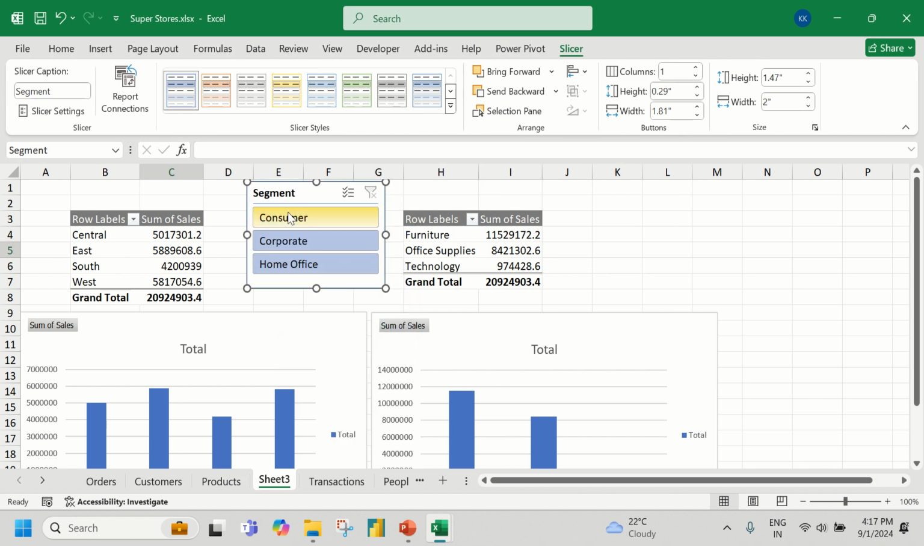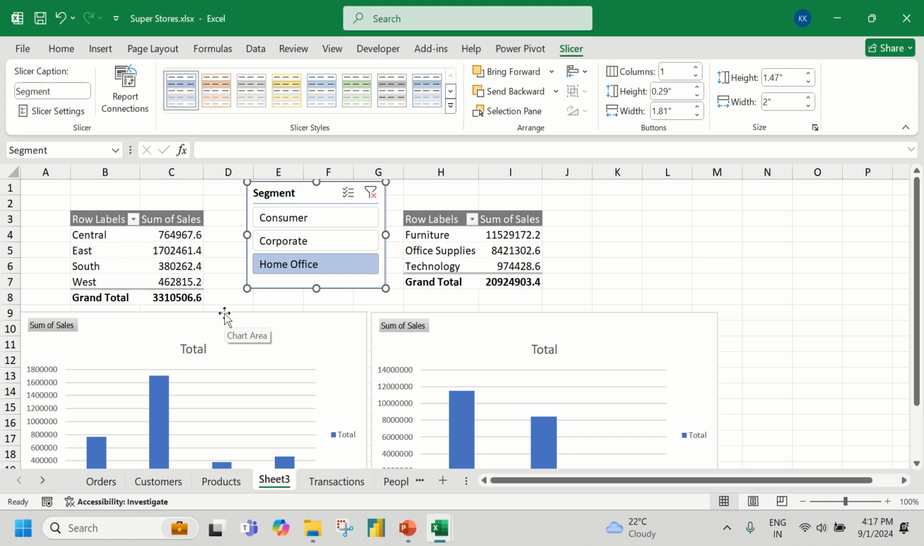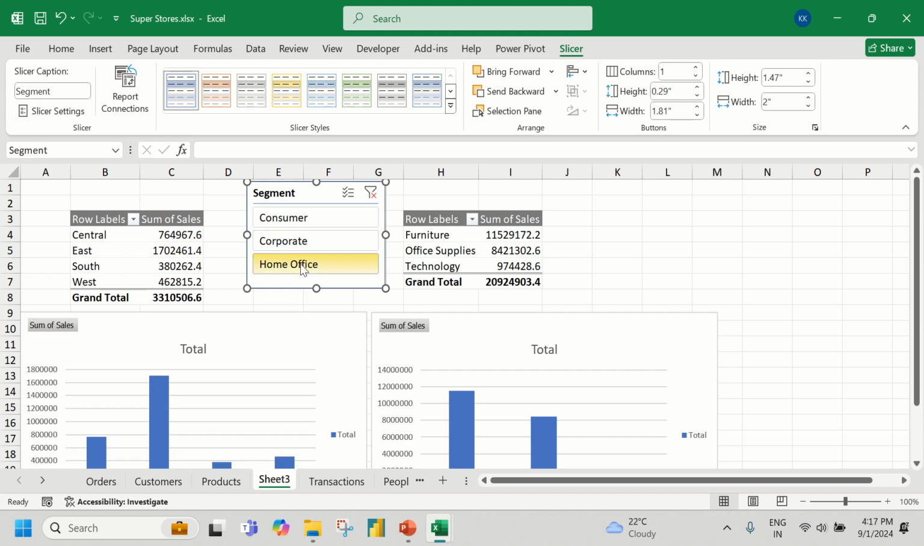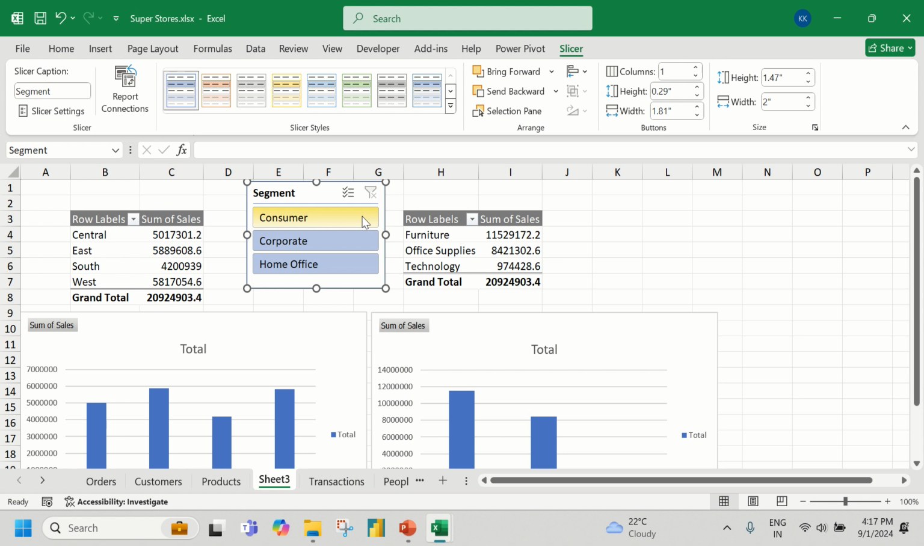Okay. Now you see consumer. You see the first pivot table. Is it changing? Yes. But I get a question, why is the second pivot table not changing? The product category is also bought by the customer segment only, right? Different customers can buy different product categories, right? This is the reason why the second pivot table is not responding.